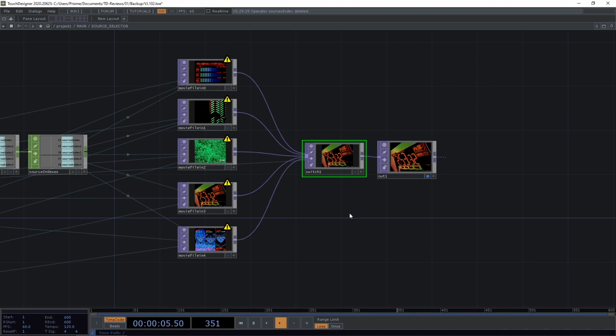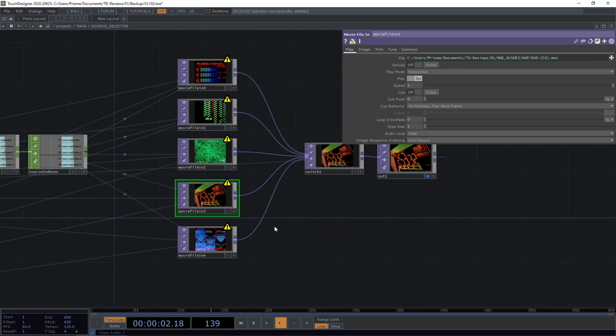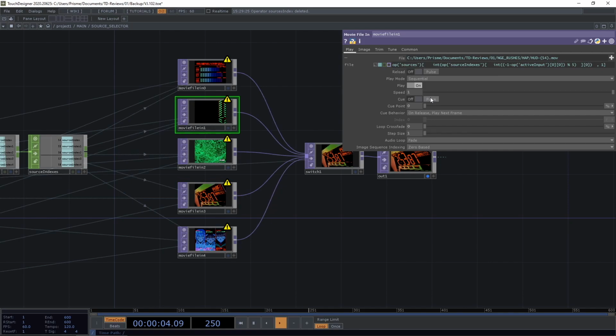To make sure the video is at the beginning, I'm going to use one of the movie filing functionality, which is the cue right here. The cue lets you jump straight to a certain point in the video. For example, here it's already set to 0%, which is the beginning of the video. So if I pulse it, the video restart. I'm gonna take this one, which is more explicit. If I pulse it, the video restart.